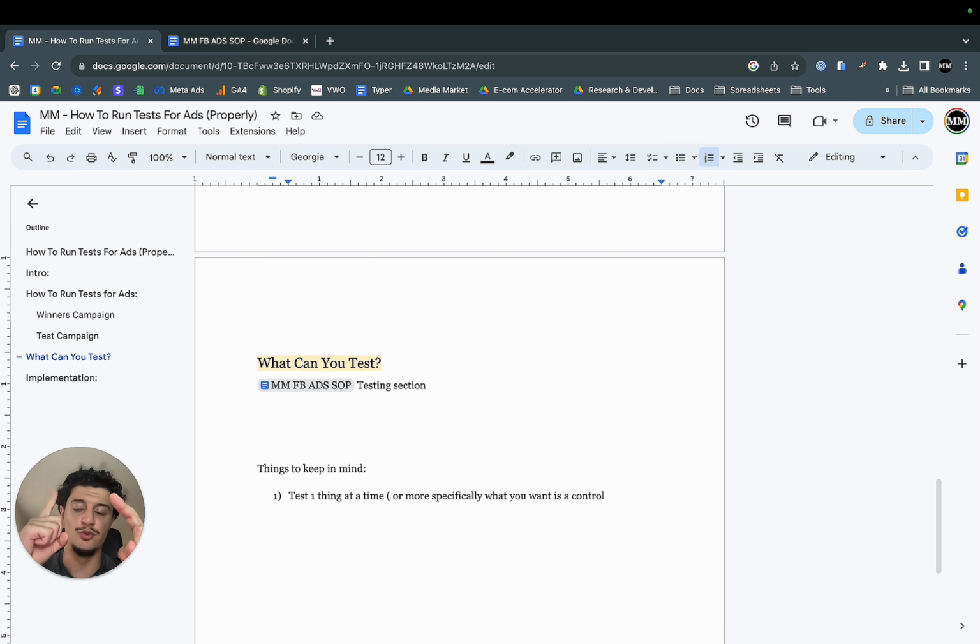Now, you don't know whether it was the audience or the creative. So this is why it's important to test one thing at a time. Or, as I said, there are ways to test multiple things at the same time, but it's going to require a lot of ad spend, because you're going to have double or even triple the ad sets or tests running at the same time to get an accurate representation. But the majority of the time, I know I keep going on about this, it's so important. Just test one thing at a time, please.